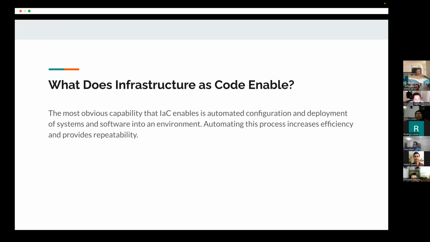So what does infrastructure as code enable? Well, the most obvious capability is that it enables the automated configuration and deployment of the systems and software into an environment. And this will increase efficiency and provide repeatability.